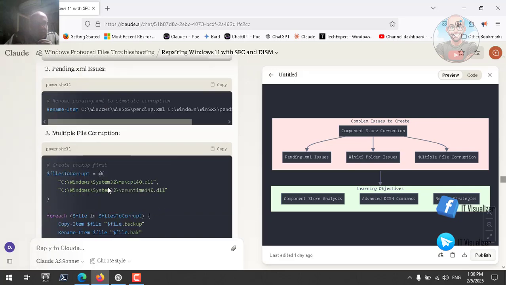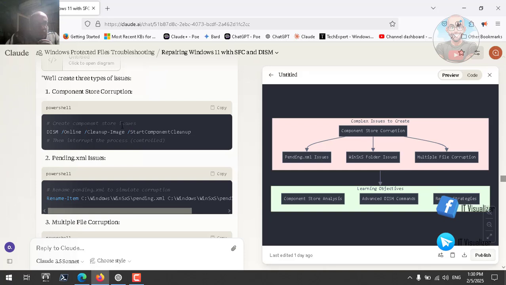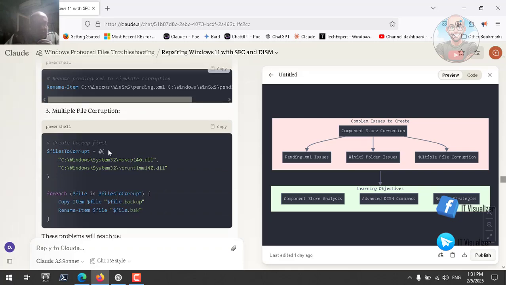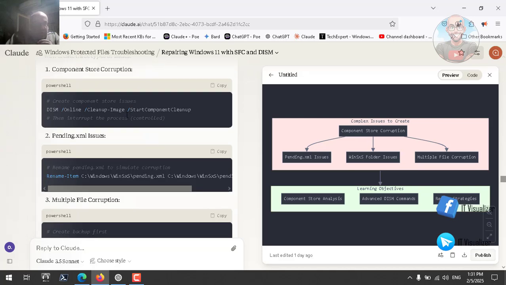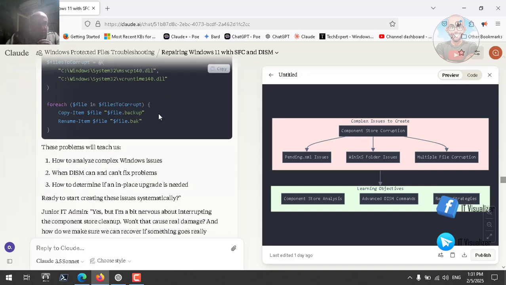Multiple corruptions, create backup of some. So he will do a lot of things. Maybe you need to interrupt the cleanup process and rename the pending.xml file and rename some files. All of these are corruption by renaming files, or corruption by interrupting the cleanup process. These problems will teach us how to analyze complex Windows issues, how DISM can and can't fix problems, and how to determine if an in-place upgrade is needed. Ready to start creating these issues systematically.